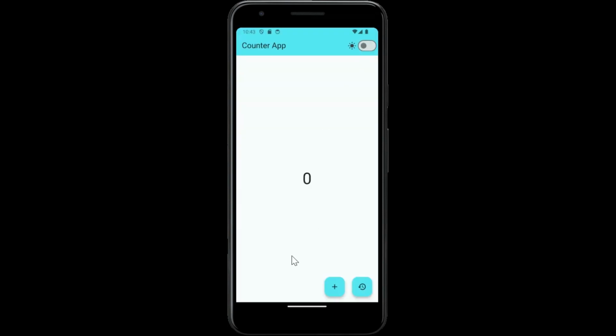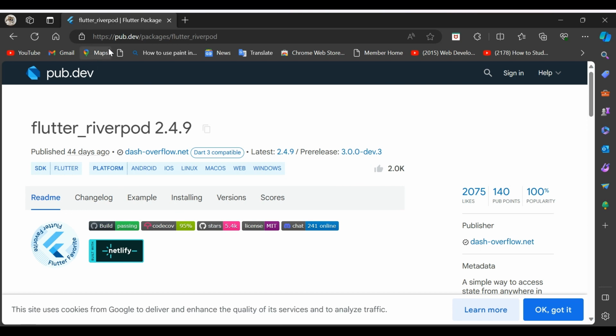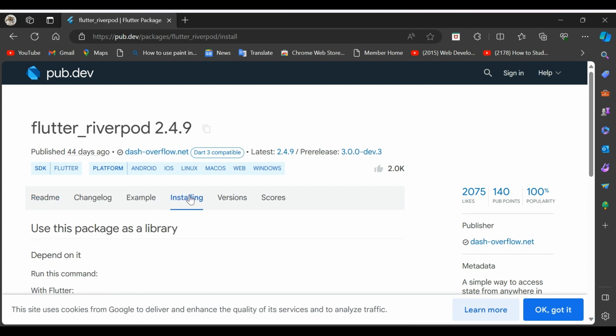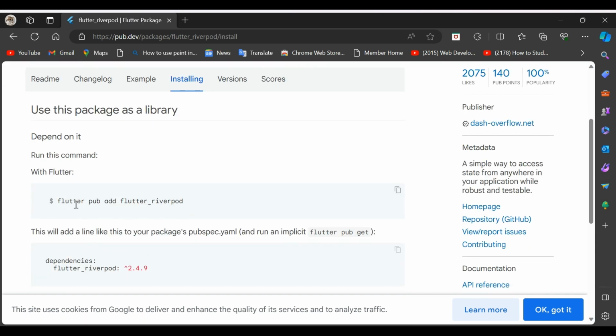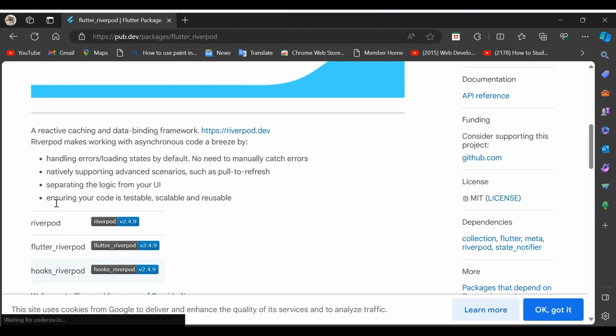Let's first have a look at the package we will be using. Flutter Riverpod. Head on pub.dev and search for Flutter Riverpod. Click on installing and copy this with Flutter command and paste it inside the terminal opened in your project directory to add Riverpod to your application. Click on README to learn more about Riverpod and how to use it.